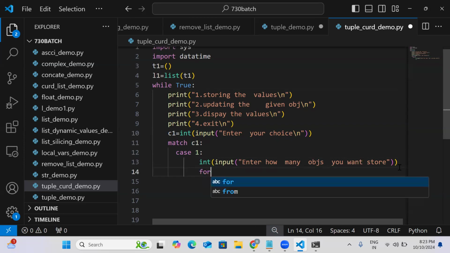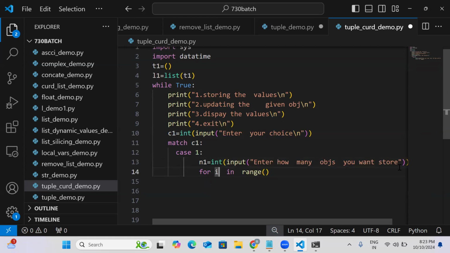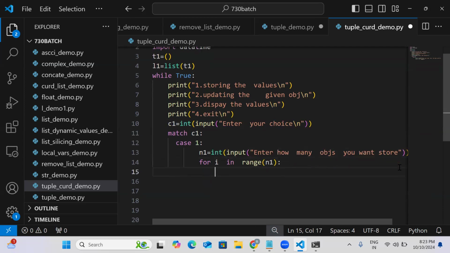Here, let me take the for loop: for I in range of something. Now, here the tuple is already getting typecast. Tuple type, what is the tuple type as of now? L1 type here. I have already done the typecasting here itself. Now here we can directly store L1.append(I).